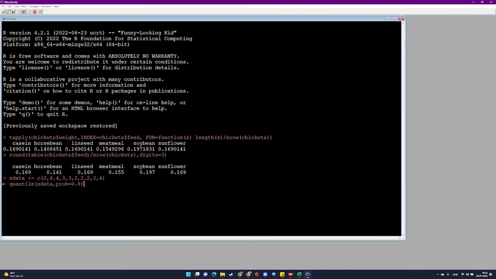Then we follow it with numeric values applied to prob, giving the quantile of interest. The quantile of interest here is the 0.8 quantile, or in percentile terms, the 80th percentile. Okay, so once we trigger that, it will give the 80th percentile, which is 3.6 based on the numbers here.